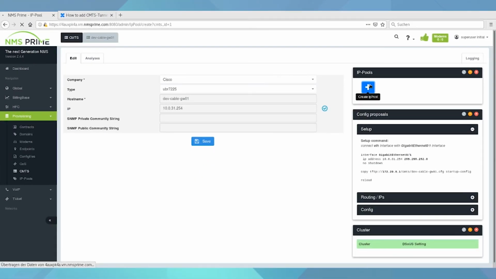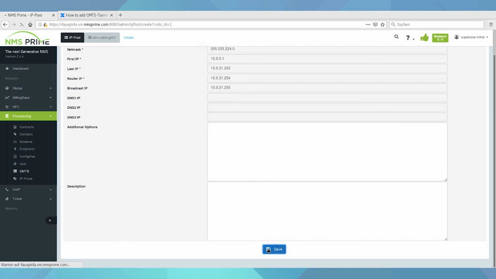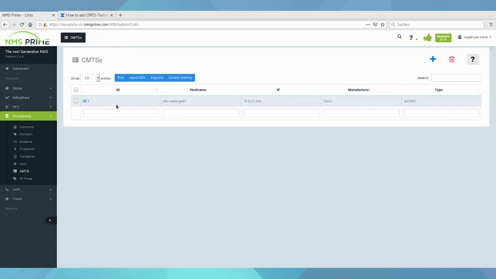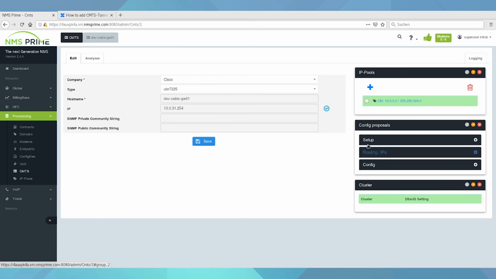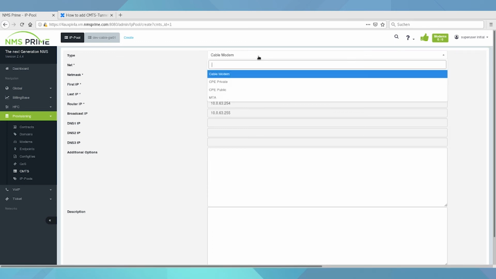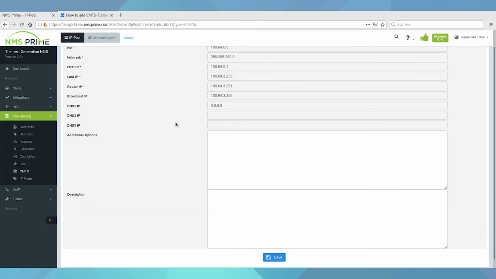Now we are creating the IP pools by clicking on IP pools in the upper right. And these we are going to leave like they are and just click on save at the bottom. So this is the cable modem IP pool. So the cable modem will request inside this pool. It's just default. So here we have our CMTS. We have to create another IP pool by clicking in the top right. And here we're going to create one for CPE private. And the rest is pretty much standard, and we just save.